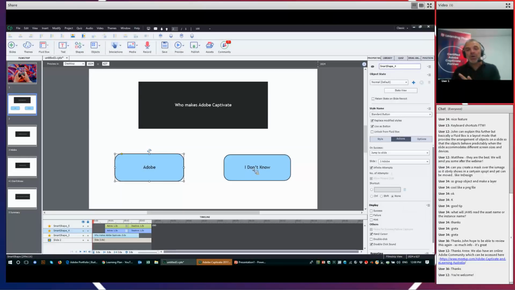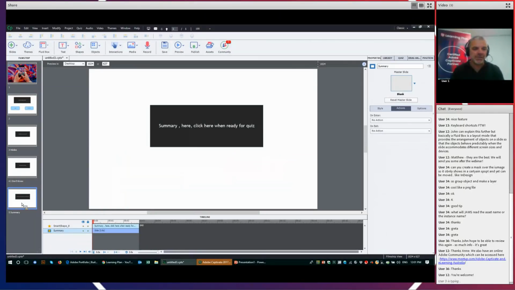And lo and behold, if I now go and click on that shape, which is now a button, those settings have been applied. So styles are very, very powerful, especially when you want to start applying settings to similar types of shapes and objects. So that's really cool. So be mindful of that.